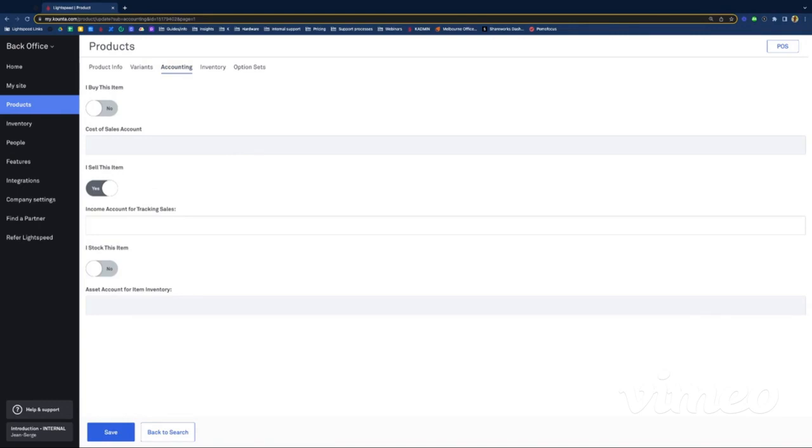Let's just have a look at the other two tabs here. Accounting is a bit different here. Do I buy this item? I don't. We don't buy glasses of wine from the supplier. We buy the bottles. Do I sell this item? Yes, we do sell it by the glass. And do I stock this item? No, we don't. We don't have a bunch of pre-filled glasses sitting somewhere in the bar ready to be given to customers who purchase them. The wine will go off.